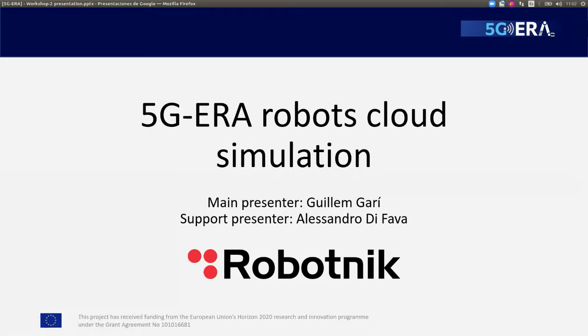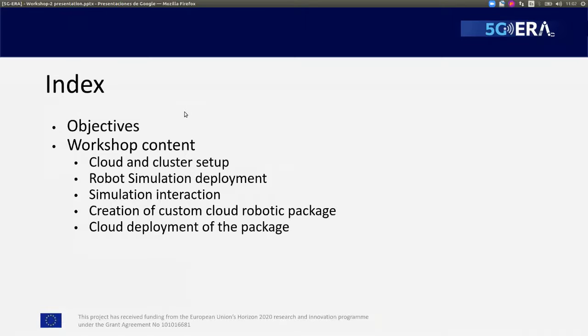So first of all, let's go with the objectives. As the index, we are going to show what is the purpose of this workshop, and we are going to see the workshop contents. First, we are going to log into Amazon Web Services, our cloud provider for this workshop. We're going to set up a Kubernetes cluster. Afterwards, we are going to deploy a robot simulation. We are going also to interact a little bit with the simulation, and we are going to create custom packages, and we are going to build and upload it to a registry and interact with this simulation.